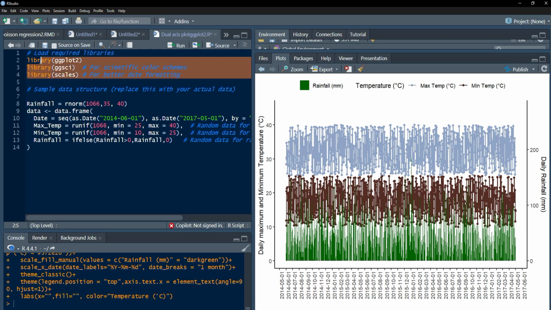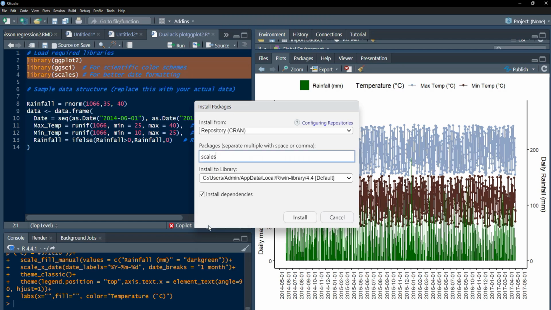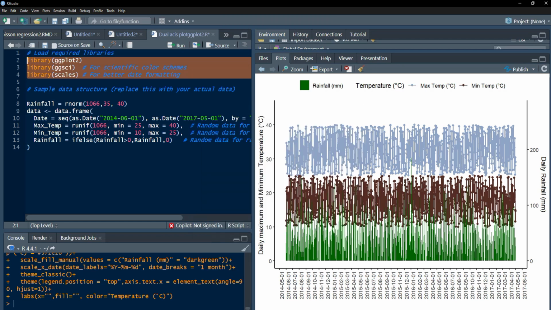If you have not installed these packages, you can install them by going to the Tools menu, Install Packages, and when the dialog box opens, type there the name of that package, scales, and here like this scales package is there. You can select that and click install, and the package will get installed.